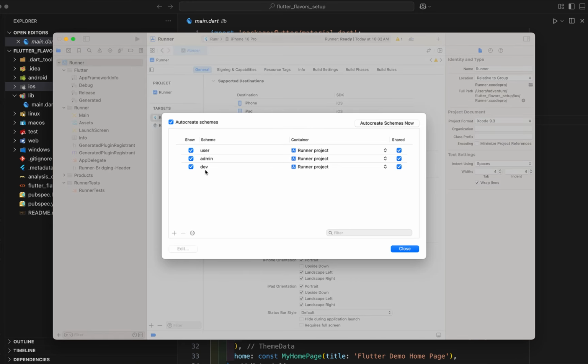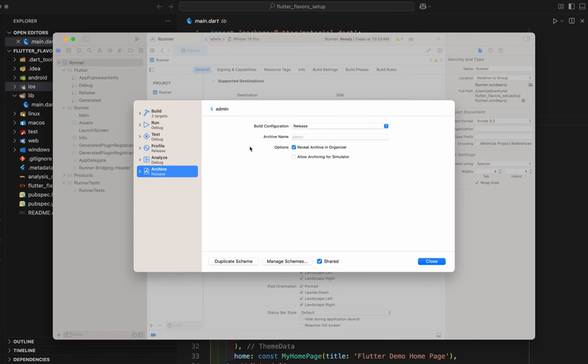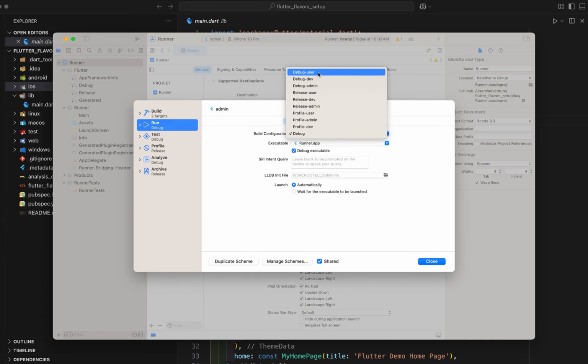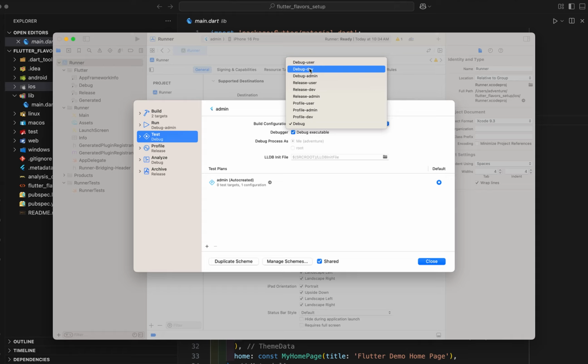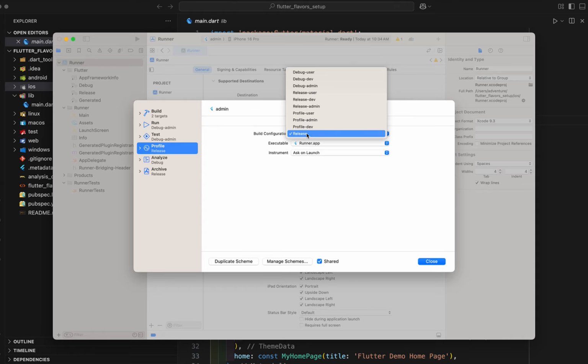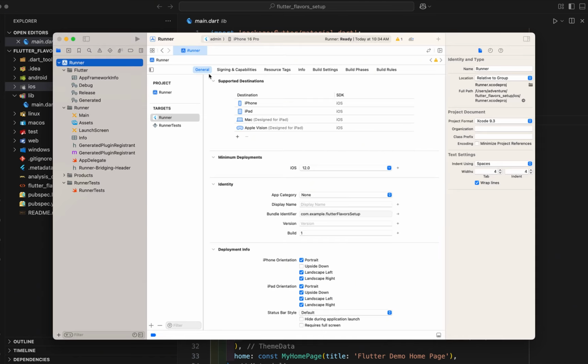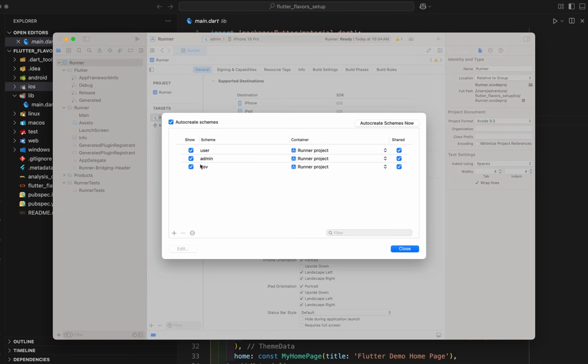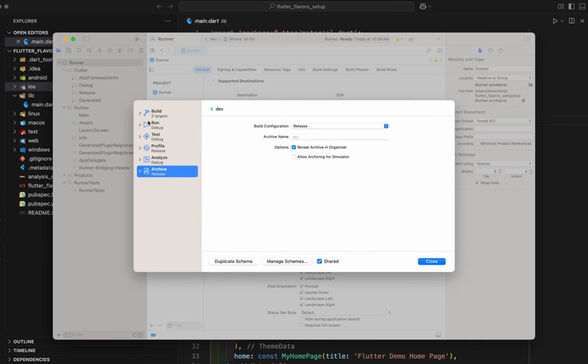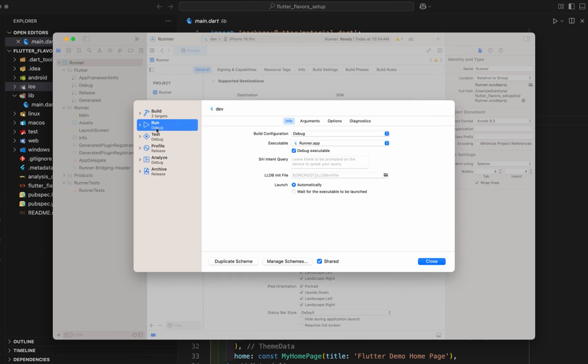Next go to admin. Just double click it, choose debug-admin, again debug-admin. In profile, here is release, use release-admin. This is the environment that needs to be set up. Last, we do it for dev. Easy, don't get confused. Here in the Runner section, by default, only debug is here. Currently, we are going to set up for dev. Choose debug-dev.